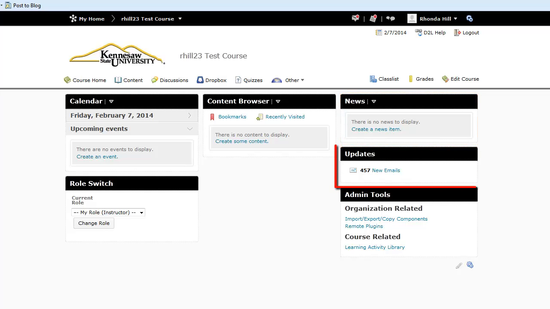Below the news item is the updates menu, which provides you and students with updates. For instance, if you grade an assignment in the gradebook, this updates section will alert your student. Below the updates menu is the admin tools menu, which provides a shortcut to mass editing items such as the import, export, copy components tool, the learning activity library, and remote plugins.